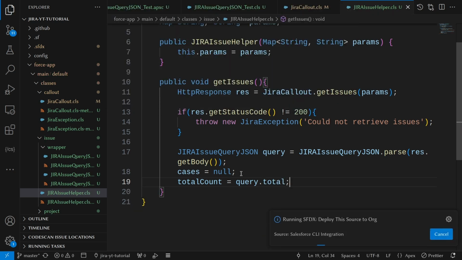Now let's go ahead and deploy this to Salesforce. You can see that everything compiles successfully. And so it's time to create a new class.